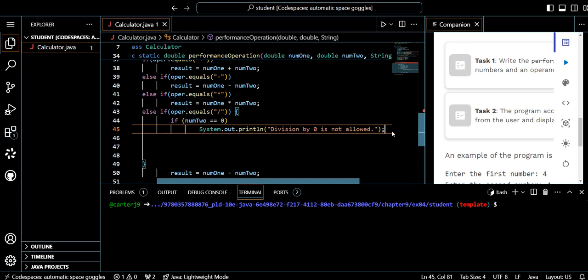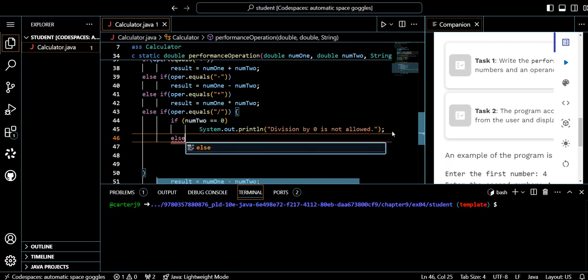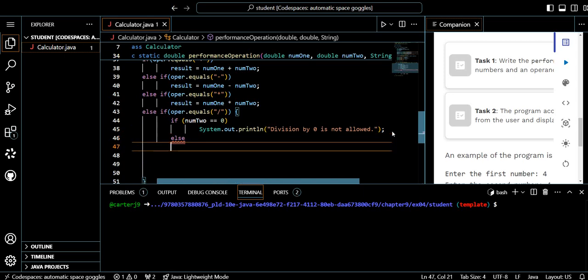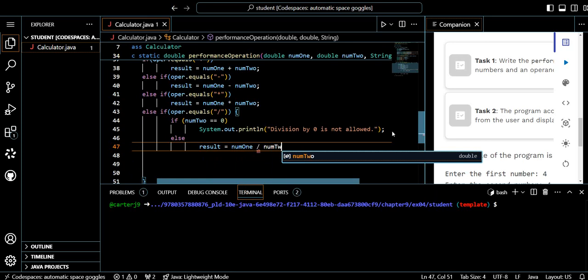Alright, now let's do another else here. We'll line them up with these elses. Else. Now here's what we do, our division down to here. Let's line up the output. So result will equal num1 divided by num2. And let's semicolon that, and our bracket is ending here.